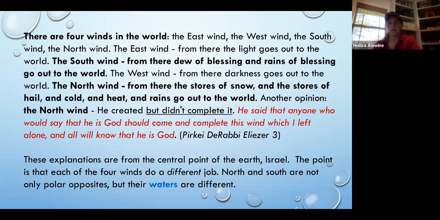He says there's the west wind. From there, darkness goes out to the world. The north wind. From there, the stores of snow and the stores of hail and cold and heat and rains go out to the world. So the north wind, the implication here is it's more severe, because it's not just nice little showers of blessing.